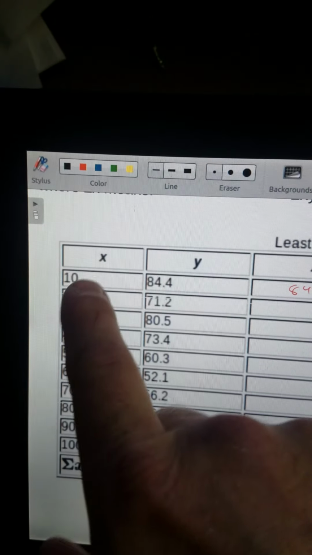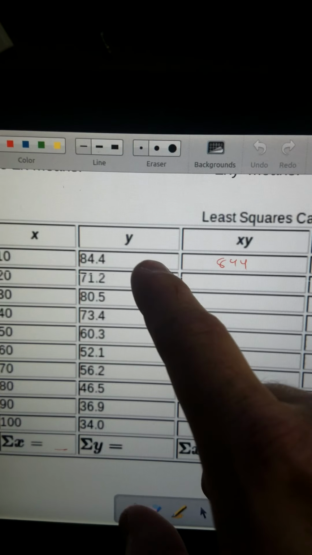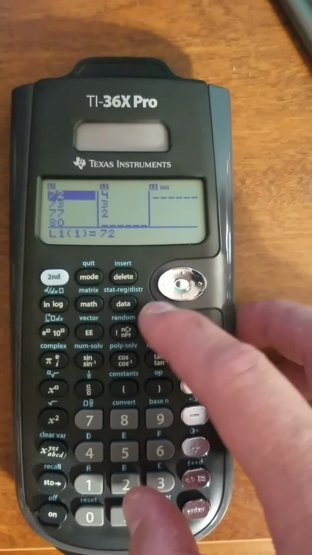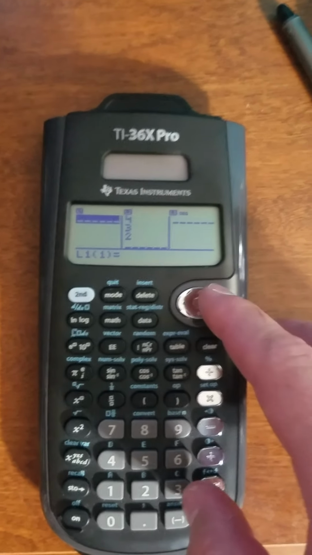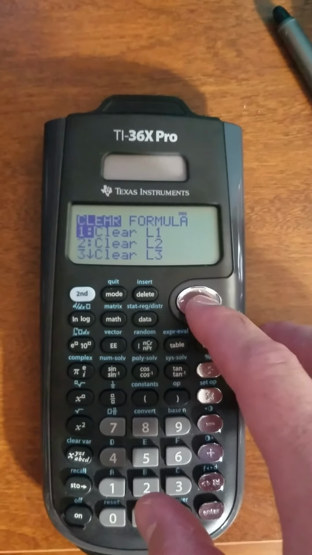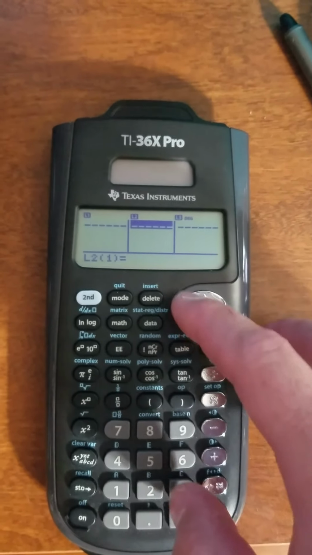In L1, we're going to be putting the X coordinates, so 10, 20, 30, 40, and so on. In L2, we're going to be putting the Y coordinates. So let me clear out what's already there. If I hit clear L1, you can see that one clears. I'll go back here to clear L2, and L2 is cleared.